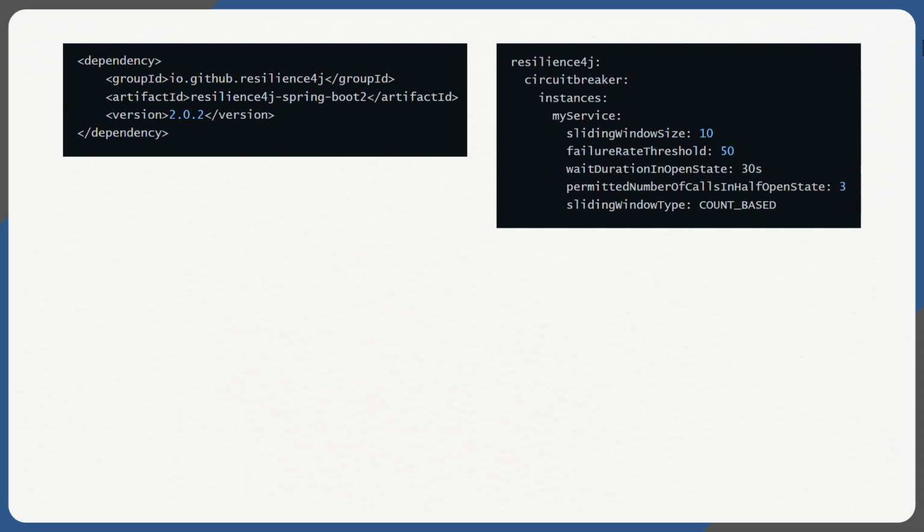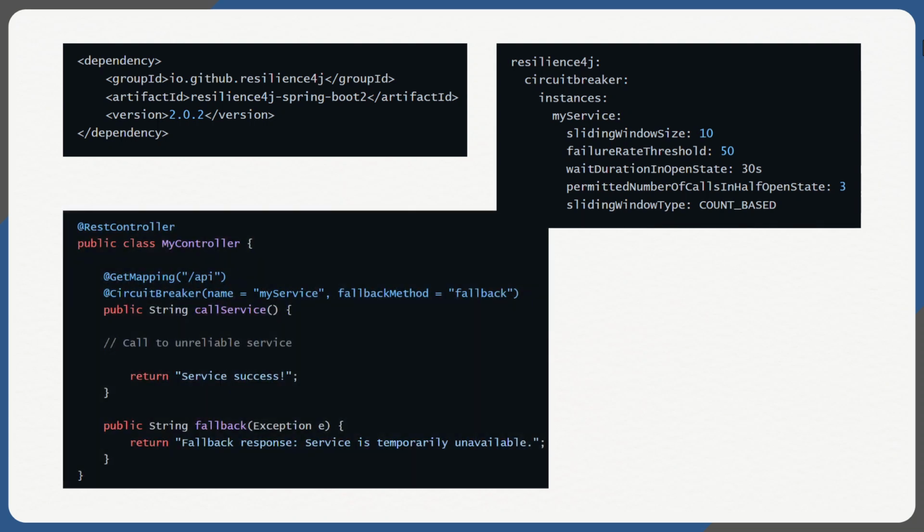Once we have these configurations in place, we can start using circuit breaker mechanism, and here is the sample code for the same. In this MyController class, the API endpoint is protected by a circuit breaker with the name myService. It's the exact name which we have used in the configuration file as well. The circuit breaker annotation specifies a fallback name called fallback in this case, which is invoked if the service fails or the circuit is open.